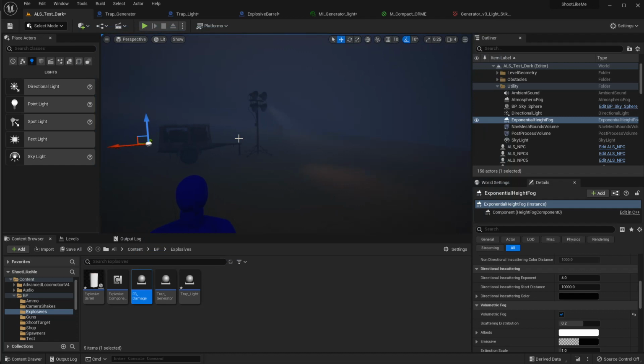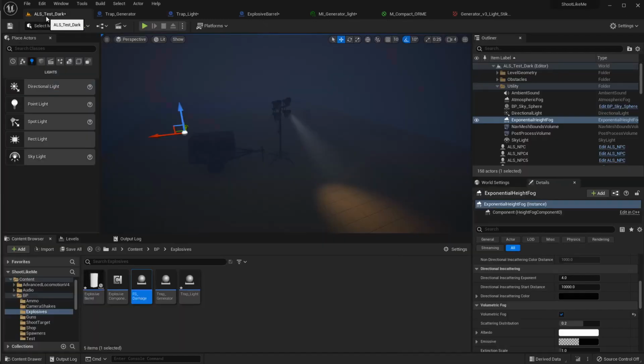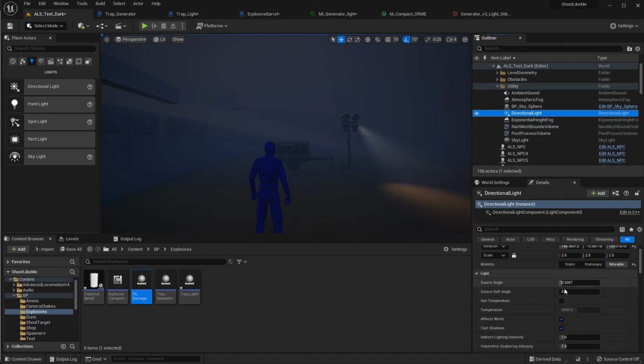Now, well, it's not bright enough, I think. How about 50,000? Ah, that's right. But now our scene is way too dark.